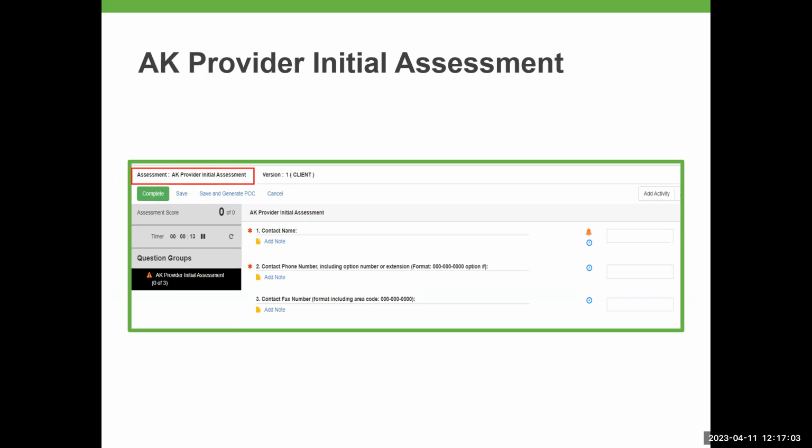So this is a new step here. When you click on that assessment, it's going to ask for a contact name and phone number and fax number. We encourage you to complete this. It just helps us to be able to reach out to you directly if there's a concern that we can't address through the portal.